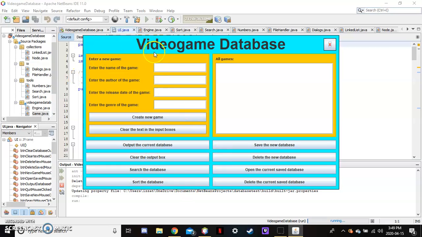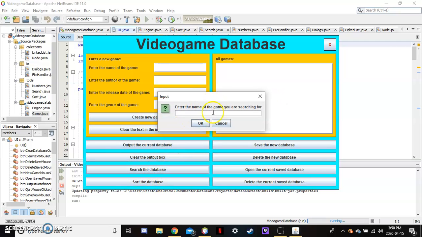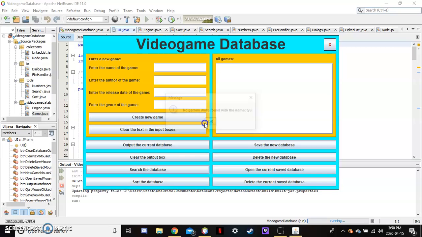It's very simple. It's called Video Game Database. You can enter the name, author, release date, and genre of a game. You press create. Obviously, I have nothing in there, and it gets displayed here. You can upload the database. Obviously, there's nothing right now. You can clear that box. You can search by a name. You just have to enter something in there.